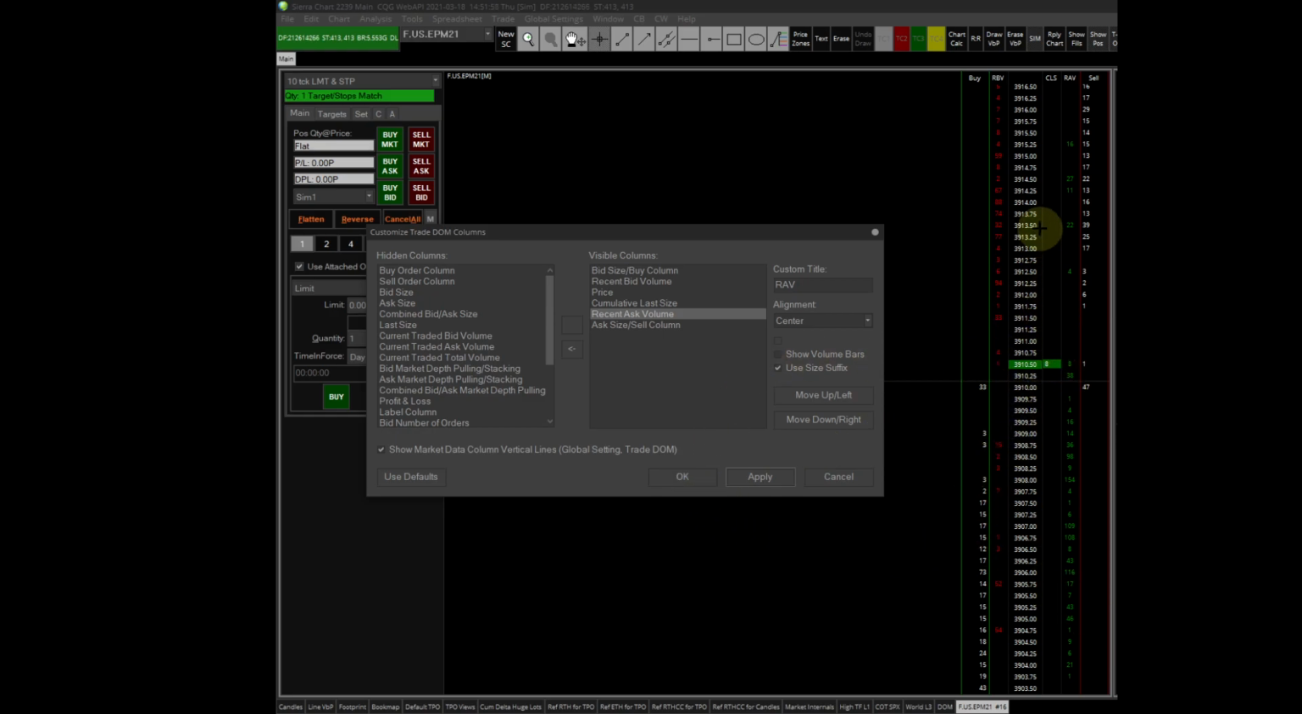Okay, so anyway, there's recent ask, recent bid. Okay, what else do we want? I like to put pooling and stacking in on both the bid and the ask side. What that is, it shows you orders that are being added or removed from either the bid or the ask side. So we're going to add the bid side pooling stacking first. So bid, market depth, pooling stacking.